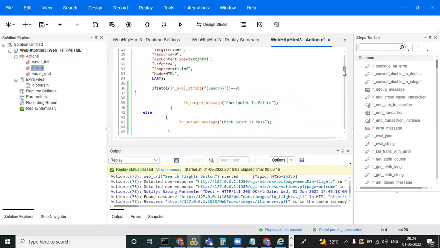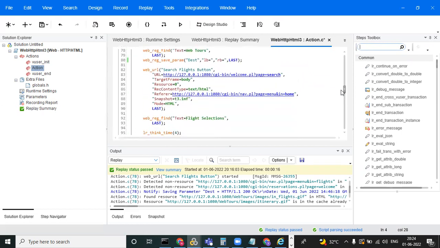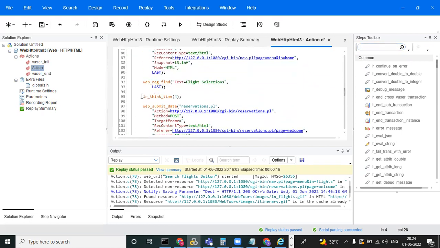You can observe in our application that we are able to see the LR functions. LR_think_time will be there. What is LR think time? It is a delay between action and action. Like launch is there, and in between the login some delay will be needed. That delay between actions is what we use LR think time for.